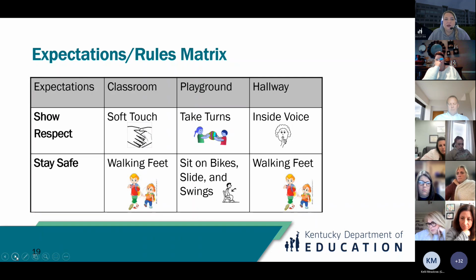In the classroom, showing respect means soft touches, so that means our gentle hands. On the playground, it means we take turns. And in the hallway, we use an inside voice. But all these things have to be taught. So our teachers go in and teach what this looks like for our youngest learners. We don't just post it on the wall and think they can read and understand, right? We have to demonstrate. That's a big chunk of this work, showing our youngest learners what that actually means.